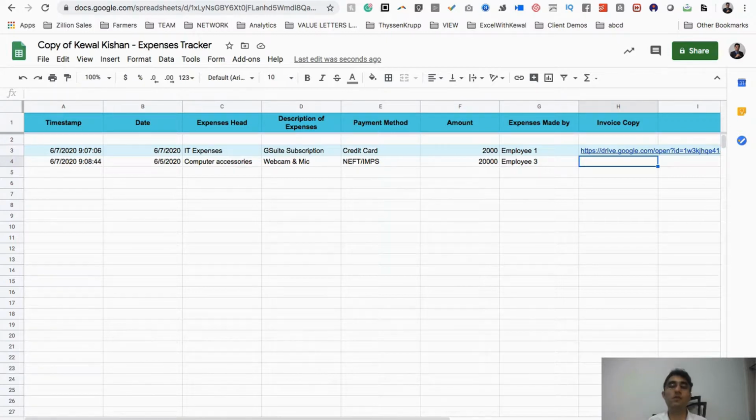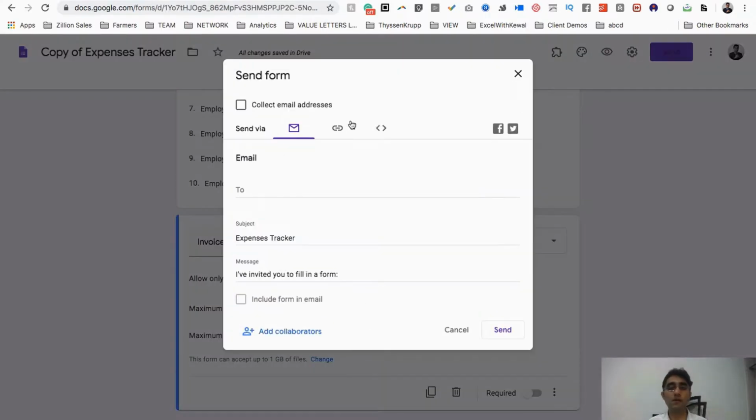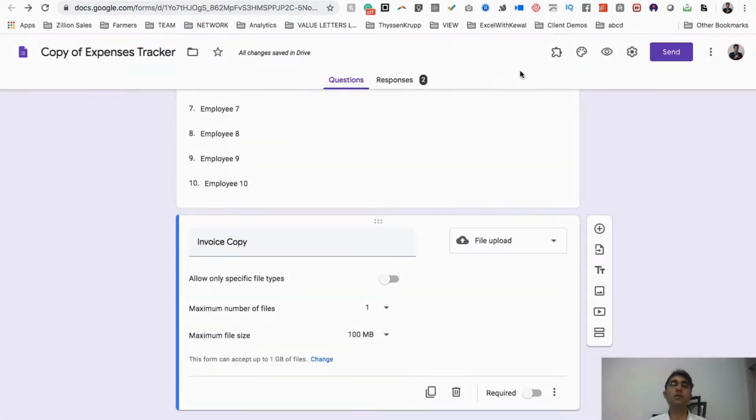So this is the best part of the expense tracker tool, that you can go ahead and share this tool by going to the send button. In the send button, you can go to the link and you can copy this link and put it on the WhatsApp group of your team, the description of your WhatsApp group, or maybe you can share it on the Google Meet. Or maybe you can put it on the intranet ID.